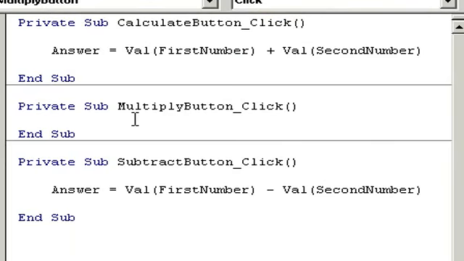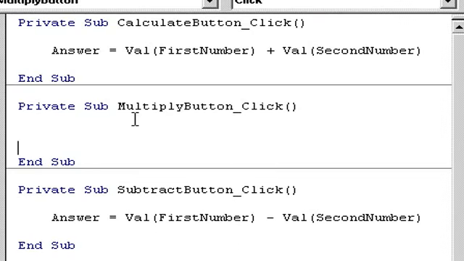I've double clicked on the multiply button, and now notice I'm between the other two buttons. That's because Visual Basic arranges the private sub names alphabetically. Notice I've got calculate button, then multiply button, then subtract button. But the code for these is going to be real easy.